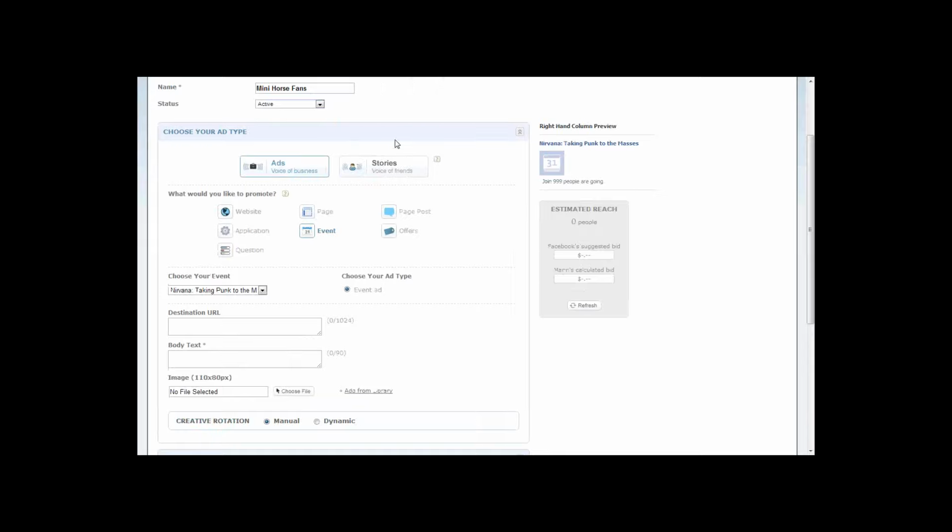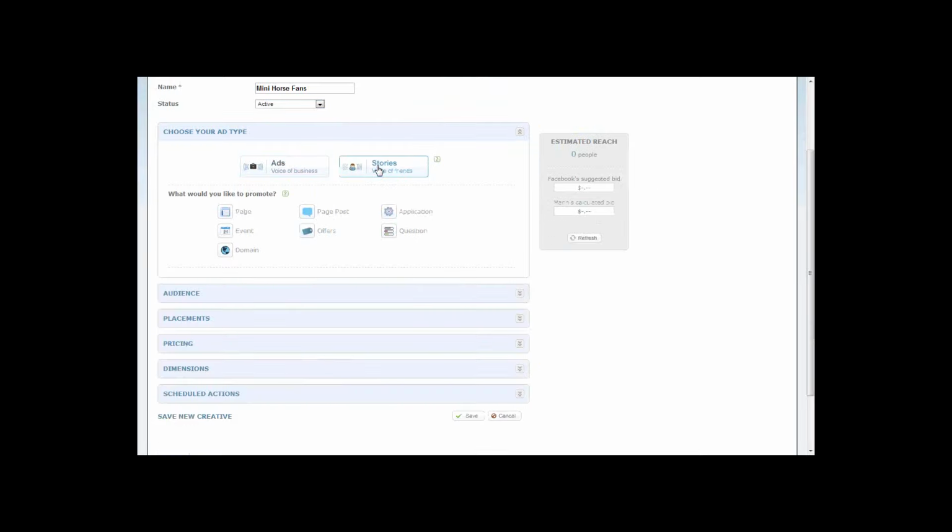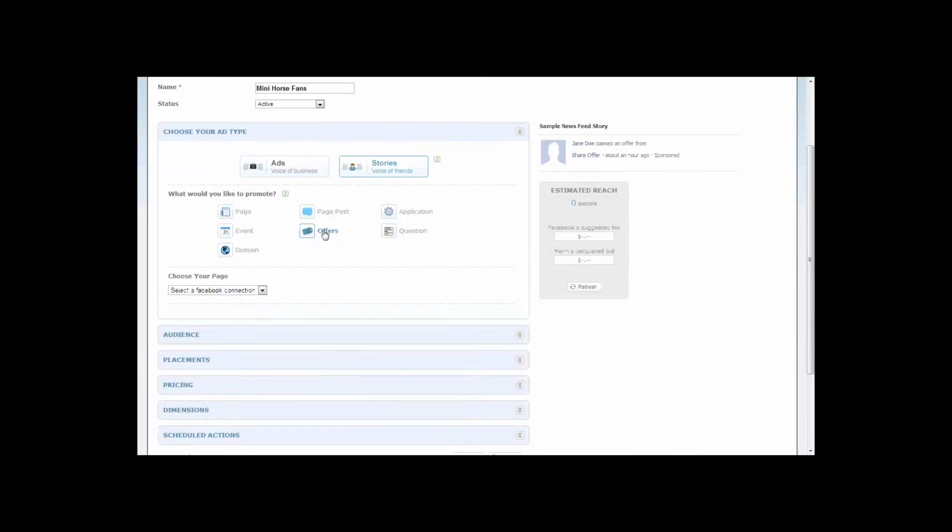Next, we're going to cover some newly added stories. So you click onto stories and then click onto offers, and you'll notice that there's now offer claim stories. So let's first select our Facebook connection.